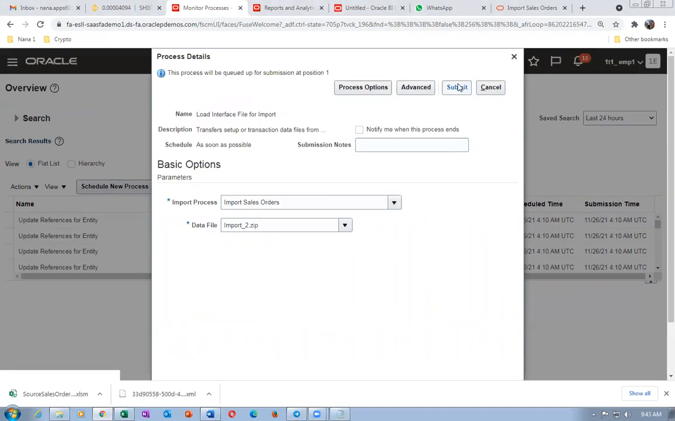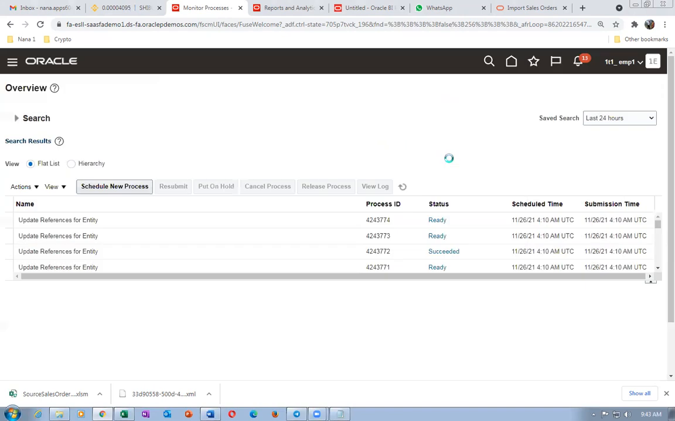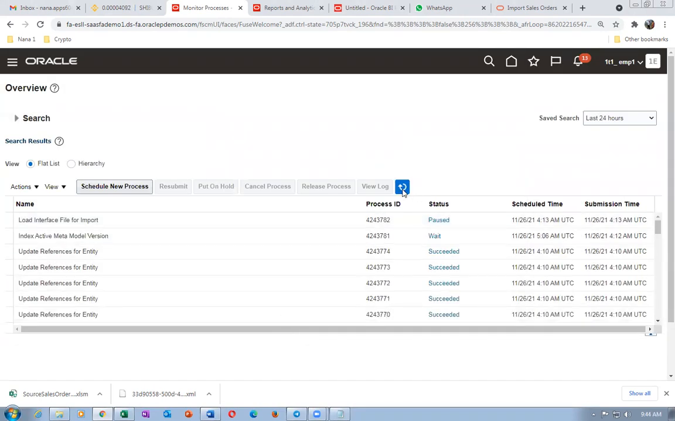Once you submit it, it will be brought to the interface tables. So first I brought the file into the UCM area of import sales orders. Now I'm going to submit it. It will now bring it to the interface tables of order management. 782 is running, so we'll refresh it and then see. 782 is a concurrent.